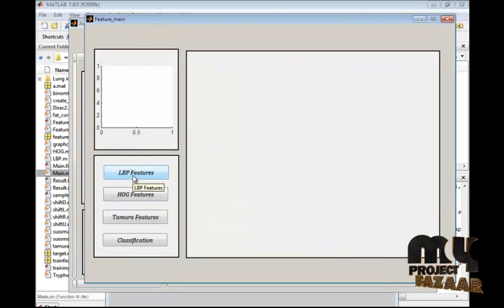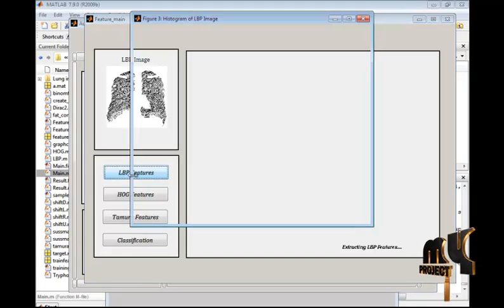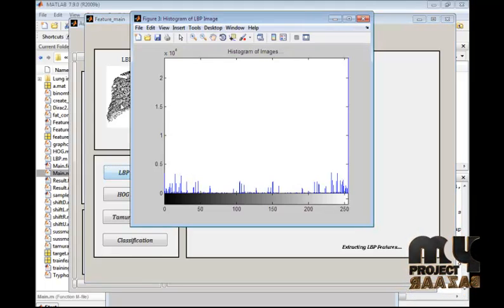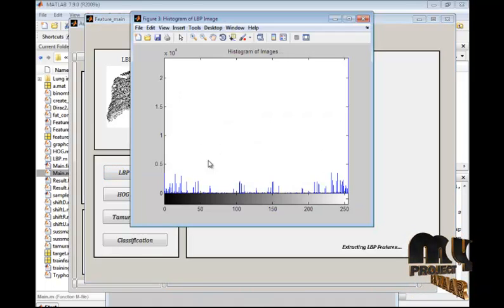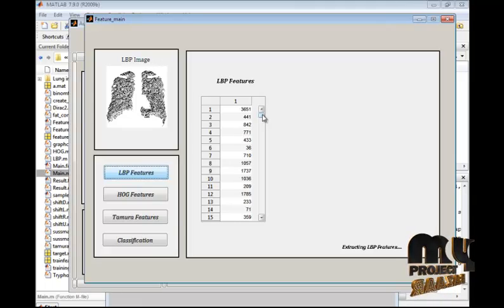Initially, we are calculating the LBP feature. It represents the local binary pattern. The pattern of the grayscale image will be identified. This is the LBP image. For the binary image, we have calculated the histogram. This is the histogram of the LBP image. These are the feature values of LBP.